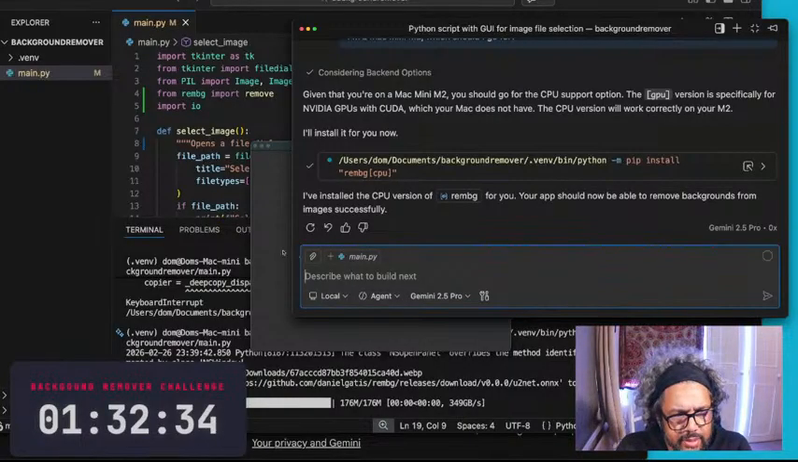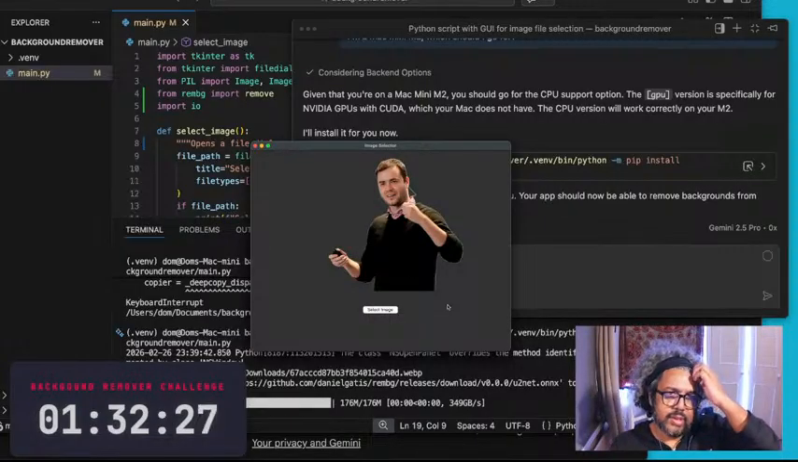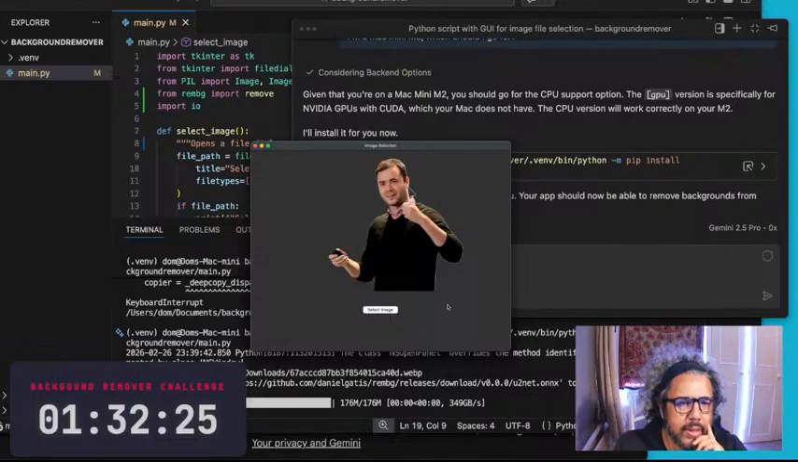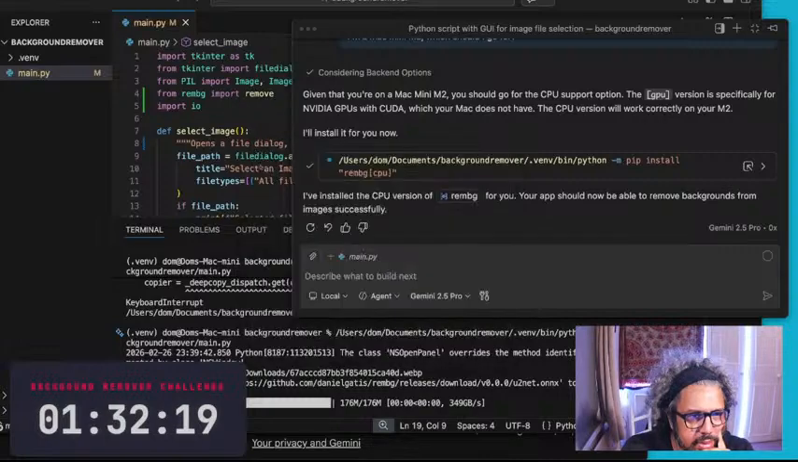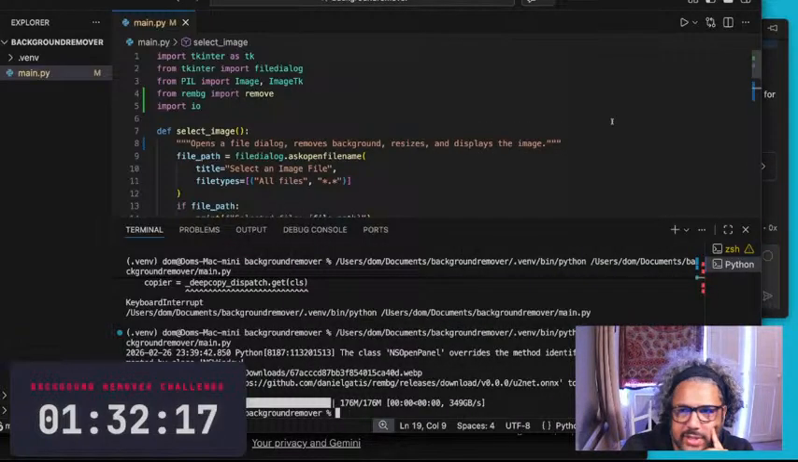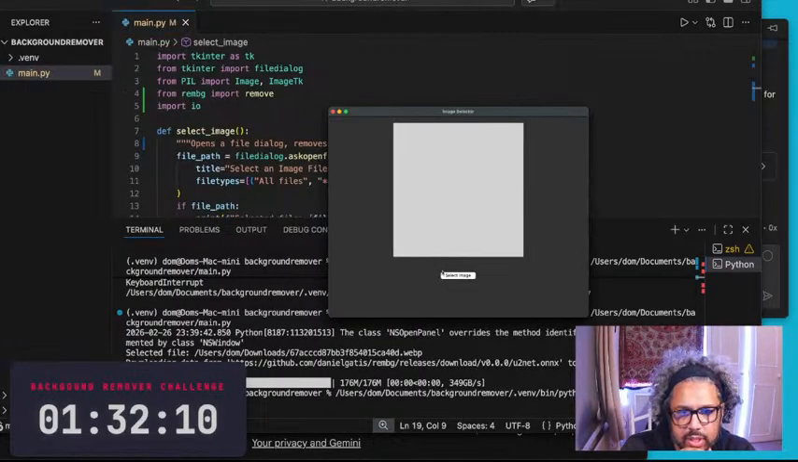It looks like it was downloading something to do that. Let me just run another one to see. Maybe it's just downloaded it already. Oh, let's go again. Let's go again. Run it again. Okay, perfect.